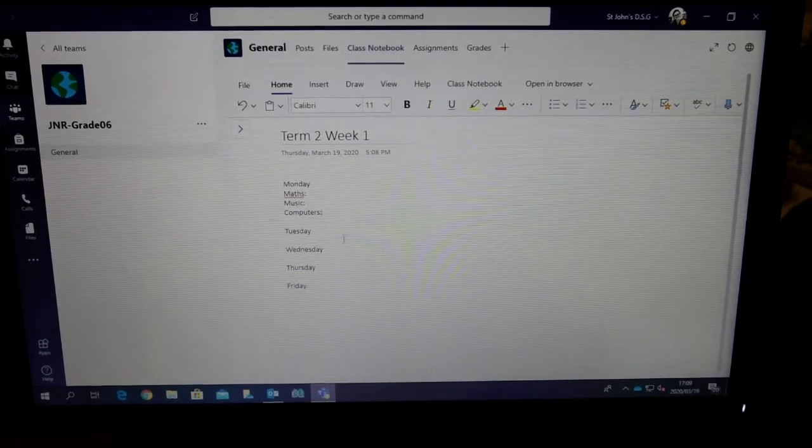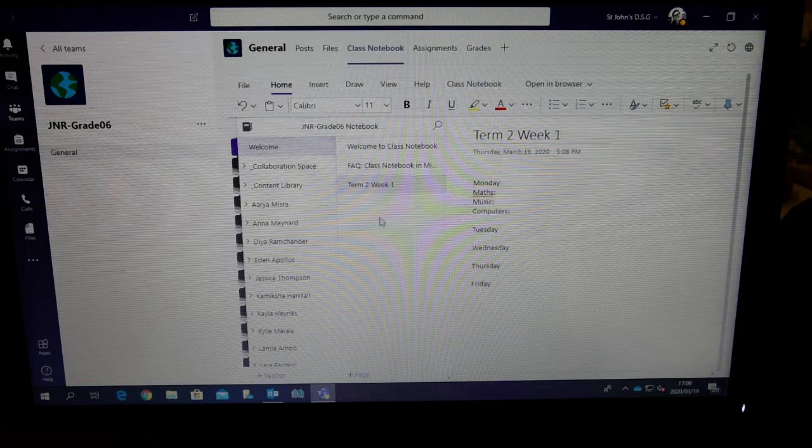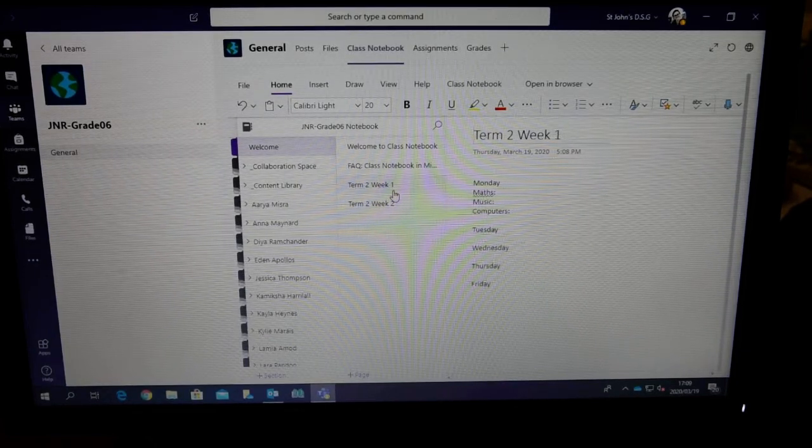And those teachers, your specialist teachers, will have access to your class notebook, and they will be able to edit in the sections that they would like to add for the class for that day of the week. So we can continue adding Term 2 Week 2. We can continue in this fashion so that in the end the girls have a space where they can click on the instructions for every single week and they can work through it at their own pace.